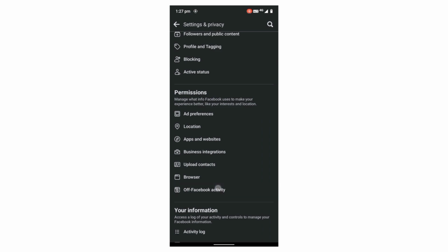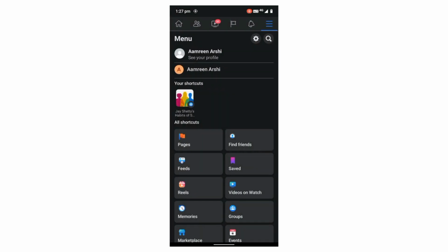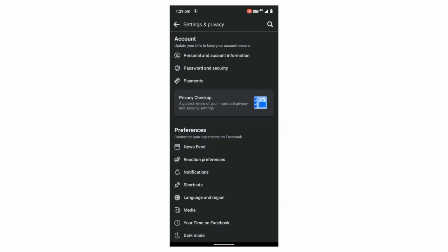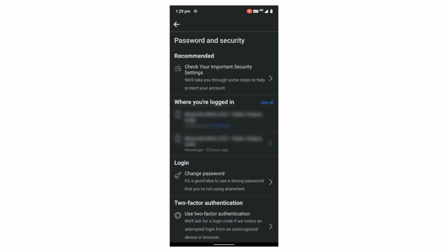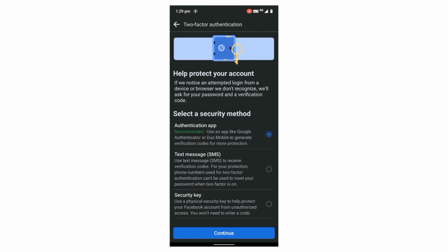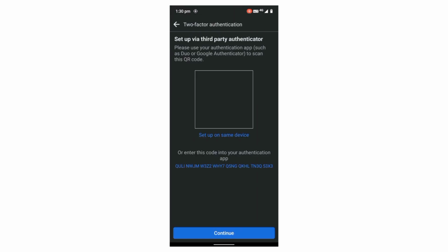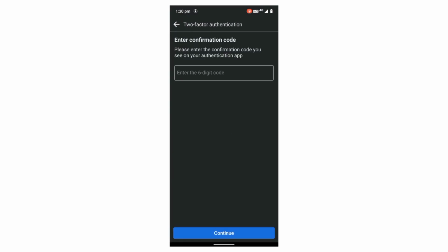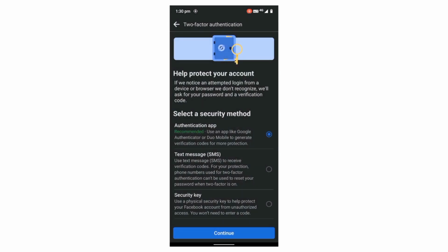To make the Facebook account more secure, we will now try turning on the two-step verification. Click on Password and Security and scroll down to Use Two-Factor Authentication. Click on Continue after selecting one of the options. Now you have to scan this code to the app which is mentioned in the bracket and enter the code here. After this, two-step authentication will get enabled on your Facebook account.